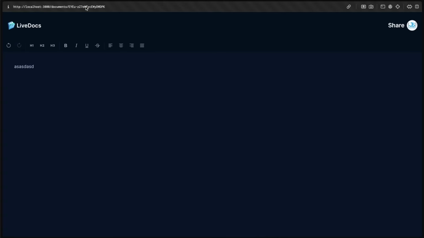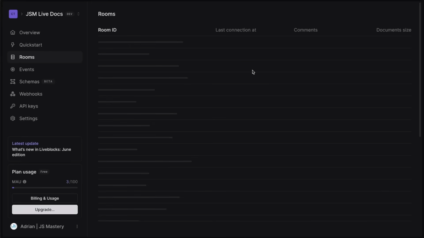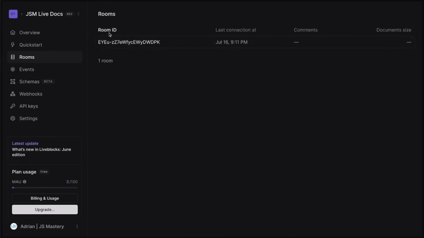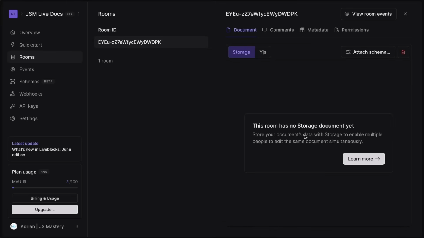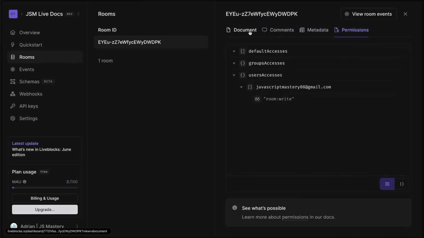And now this is not just a random document. You can see that this is an actual document with a special ID, which is tied to a Liveblocks collaboration room. And we can even verify that by going to our dashboard under Rooms. And you can see that the room with that same ID has been created. And that room has storage attached to it, and the comments and the metadata and the permissions. We'll look into all of that very soon.